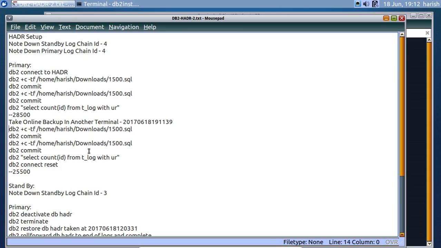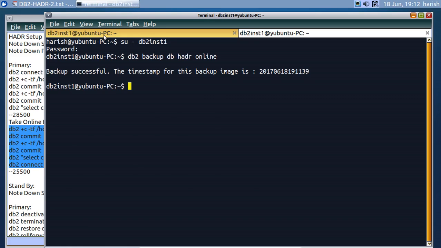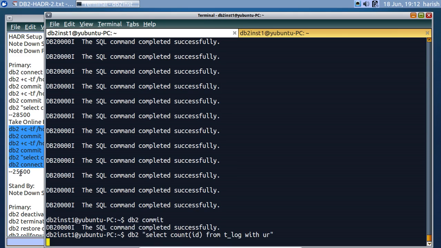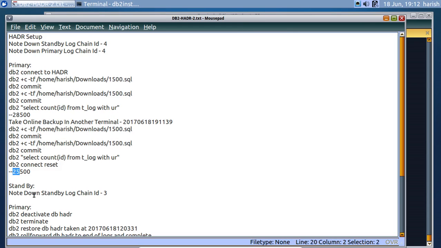Then after that, I'm going to run a few more transactions on the existing connection. So I'm just running a few more transactions. At the end of this activity, we have 31,500 rows. Okay, so now all set. Now I'm going to note down the standby log chain ID. It should still be at number 4. So that's our initial condition.